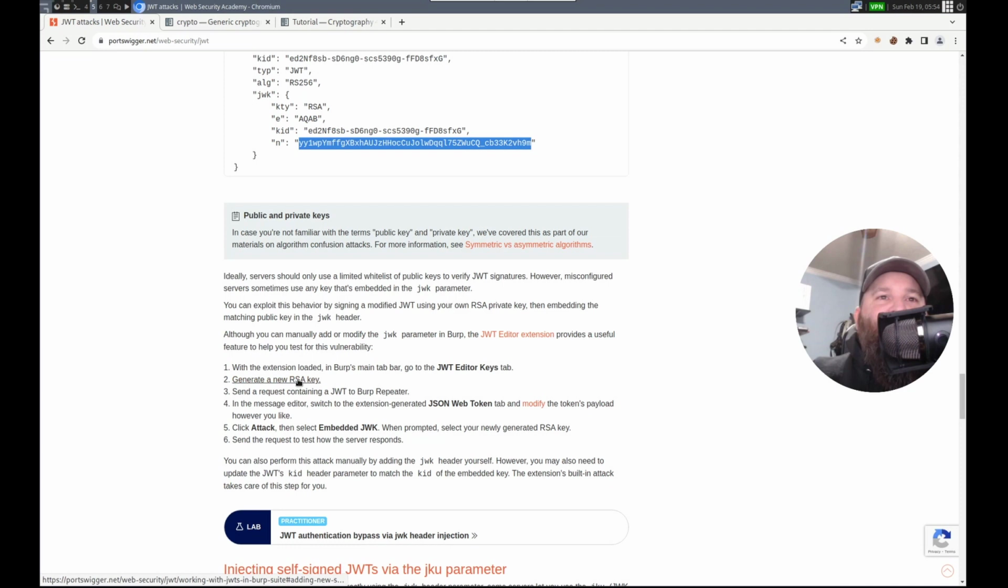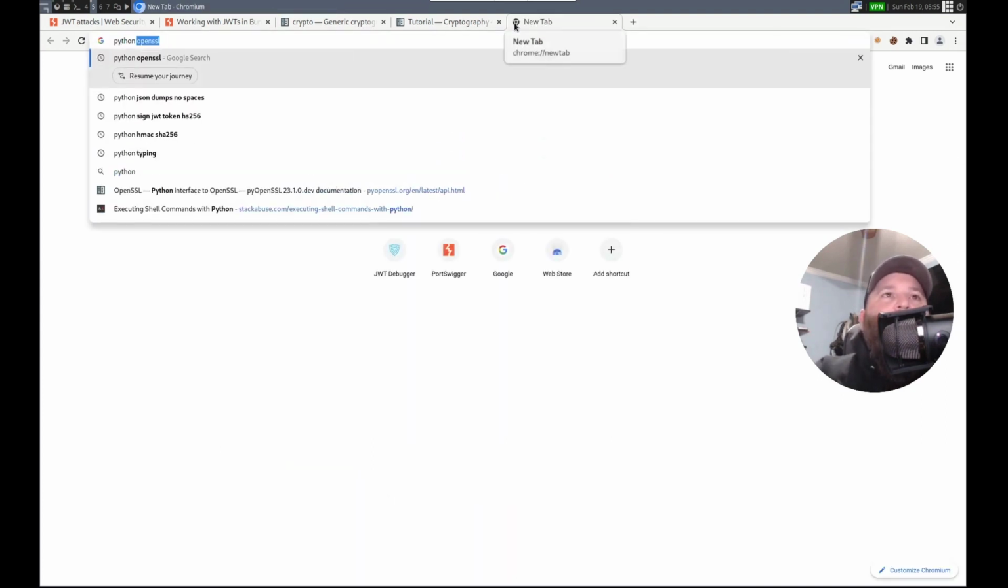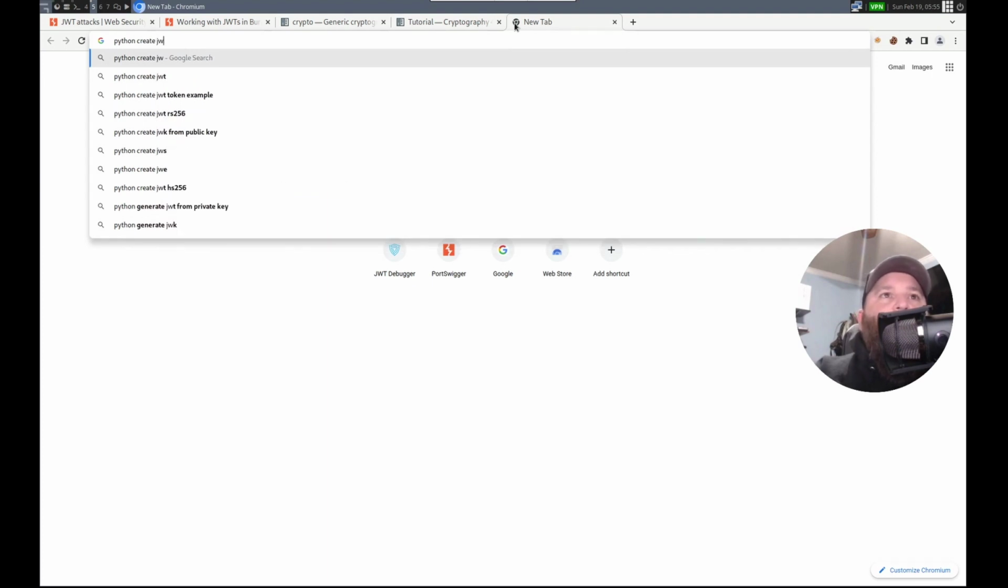Generate a new RSA key. Should we do this with Burp first? Figure it out. And then do it in Python. We need it in JWK format. Oh, and the KID is part of it. Okay, so, Python create JWK.